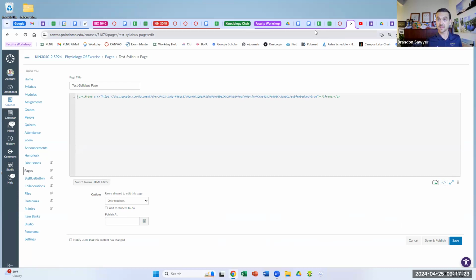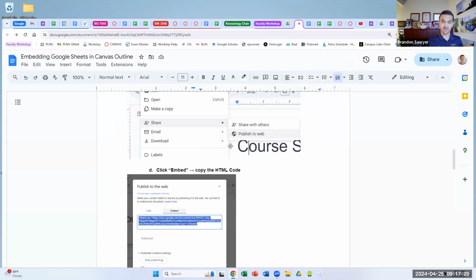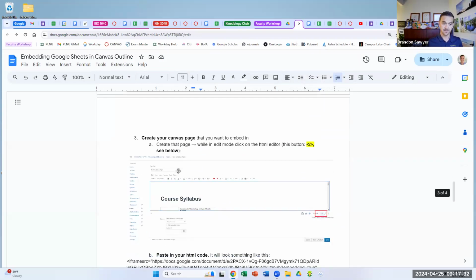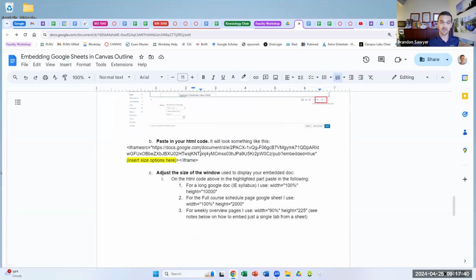Okay, so the way we're going to do that is we're going to go back to our outline here. This is what we just did: the steps, publishing it to the web, the embed code, we got all that. We created our Canvas page, we pasted it in. This was our button we used here. We pasted our code in.